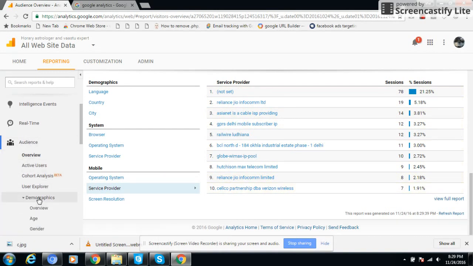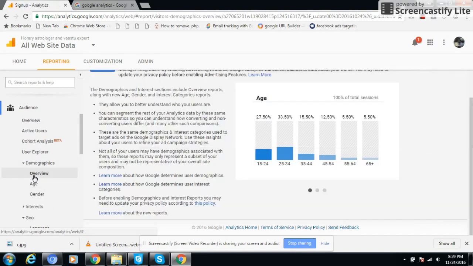Okay, you can check the demographics, demography overview, the age groups. Okay, the age groups in the 18 to 34 range are the majority of traffic. Okay, 18 to 24, this is my majority age group. Okay, I should optimize the content for this particular audience, 25 to 34. Okay, these two are the major, so I should optimize the content for this particular age group.